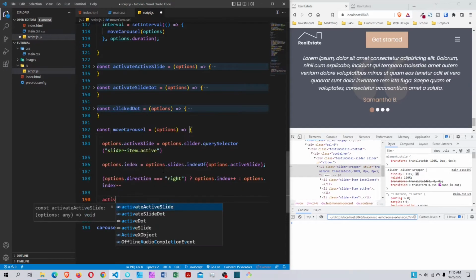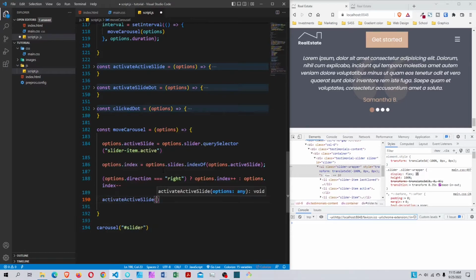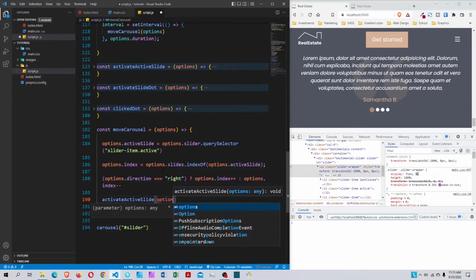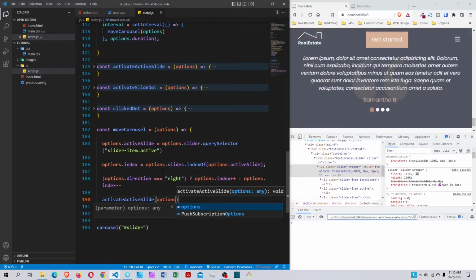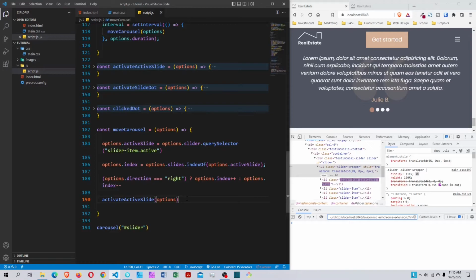But if we call the activate, passing the options, and save it, you should see. I don't know why it moved. Now let me cancel out the index options.